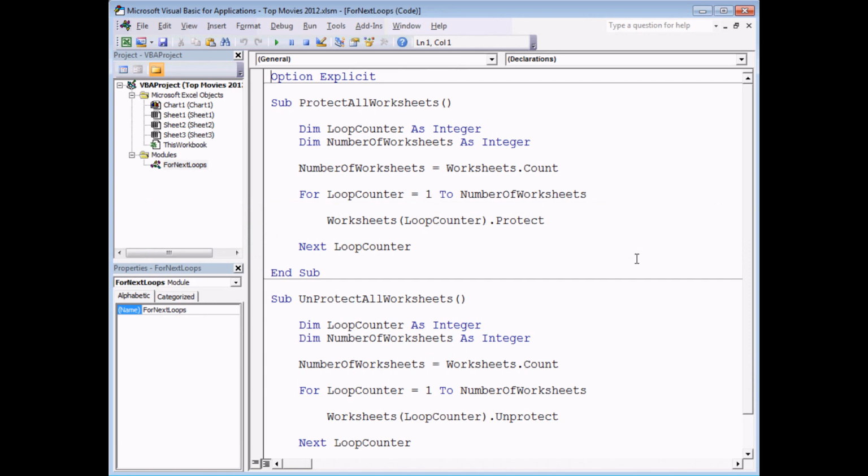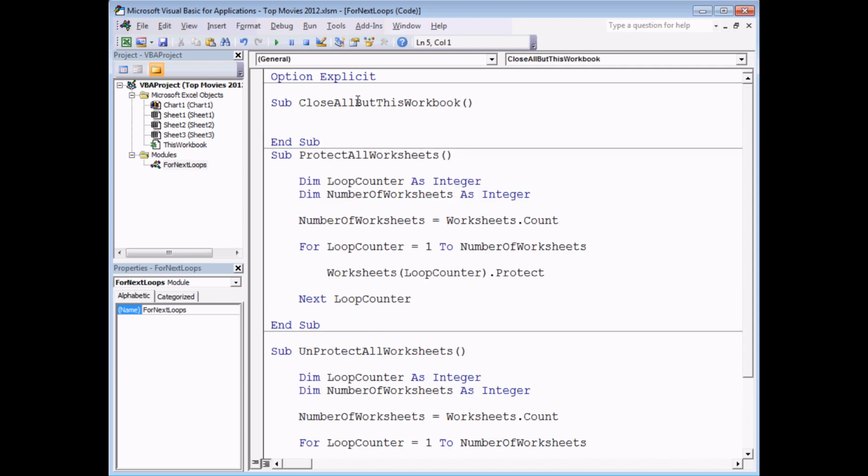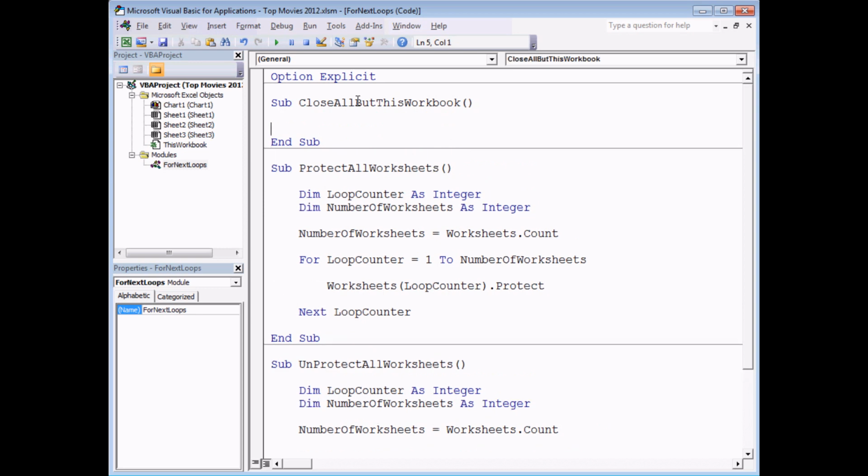You can use this technique to process pretty much any collection you want in Excel VBA. So let's do another example where we process the collection of workbooks, just to show you how similar the technique is. We'll have another subroutine, which will be called CloseAllButThisWorkbook, which hopefully is a fairly obvious descriptive name and explains what this subroutine is going to do. We're going to process the collection of workbooks, and we are going to close down each one except for the one in which our code is running, Top Movies 2012.